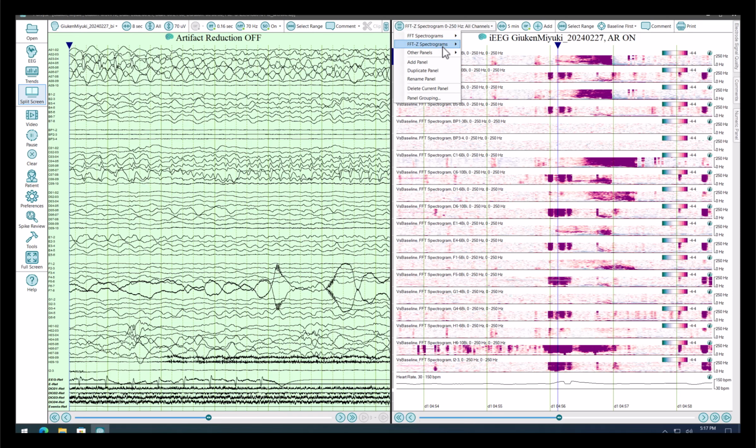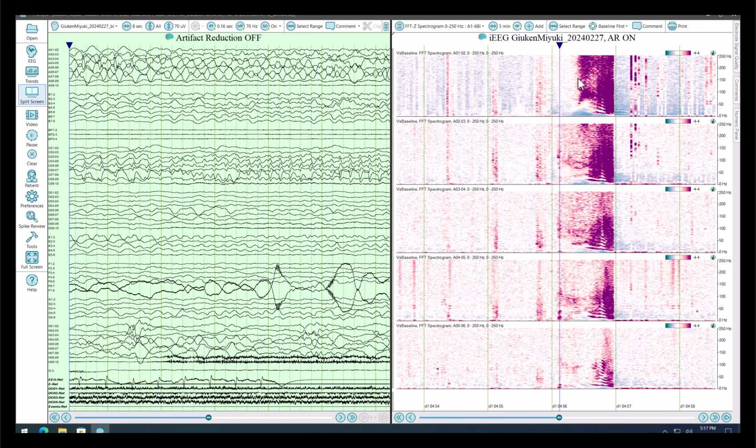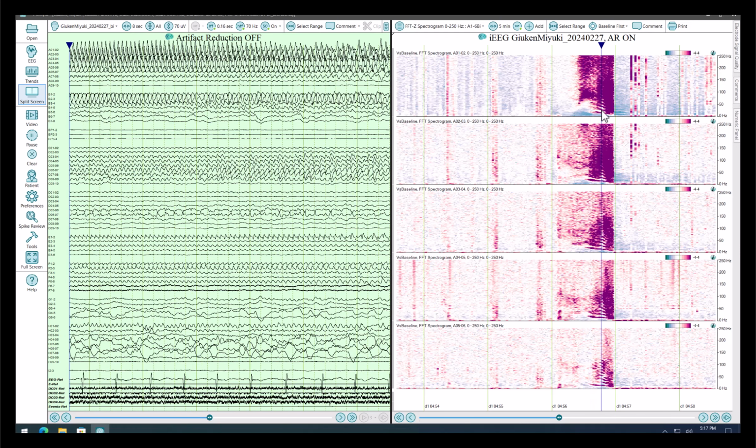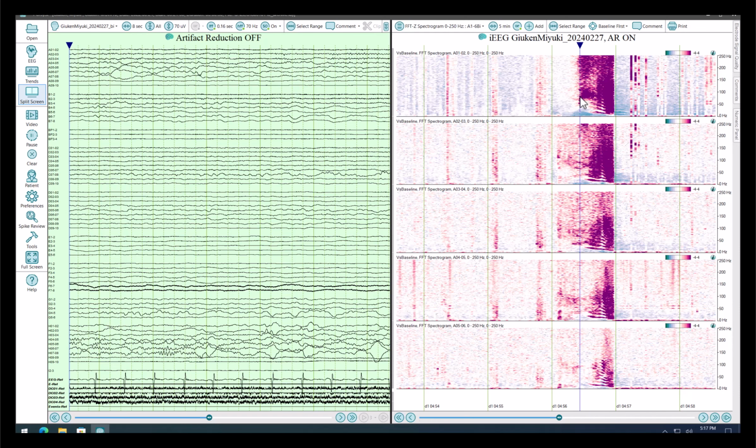I can zoom in on that hardware group, and here we can see it painted out pretty nicely. So that's the whole process.